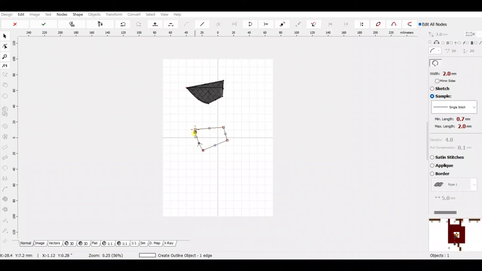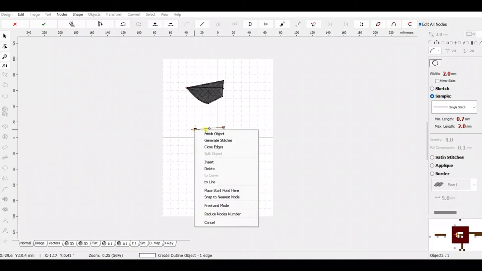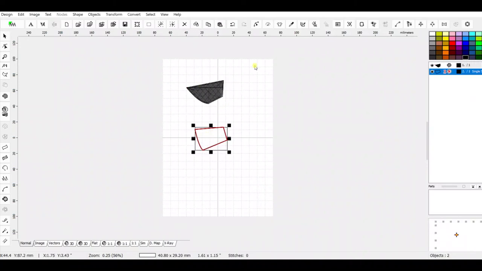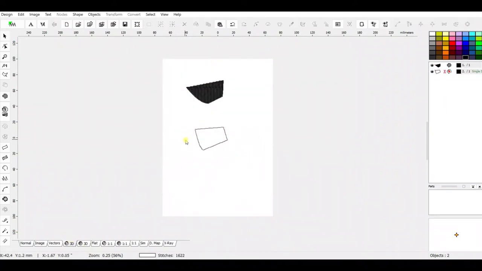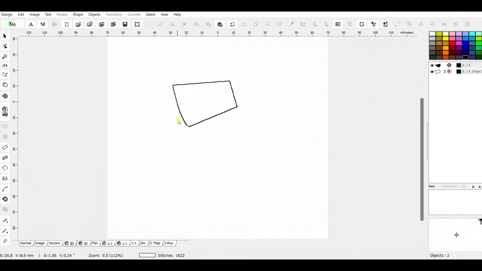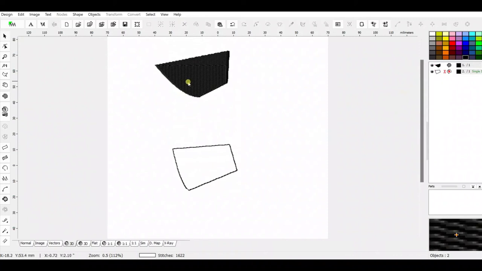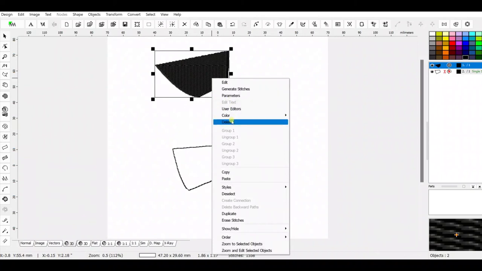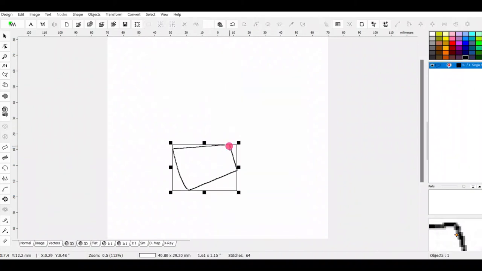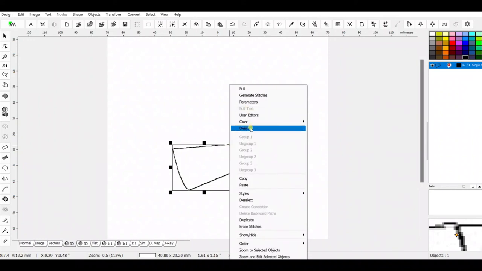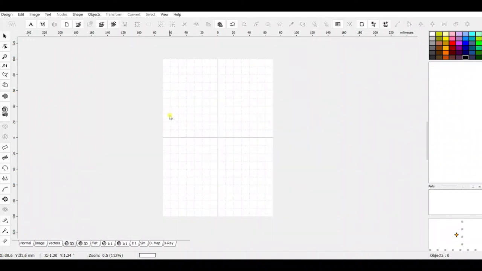So if I do another, I need to make sure that these two nodes are connecting if I want to close it to finish it off. And if I generate that and go to 3D, we can see if I zoom in to that one, it's just an outline, and this is a fill stitch. So those are the two types of stitches I'm going to be using today. So if I just delete that. Okay.